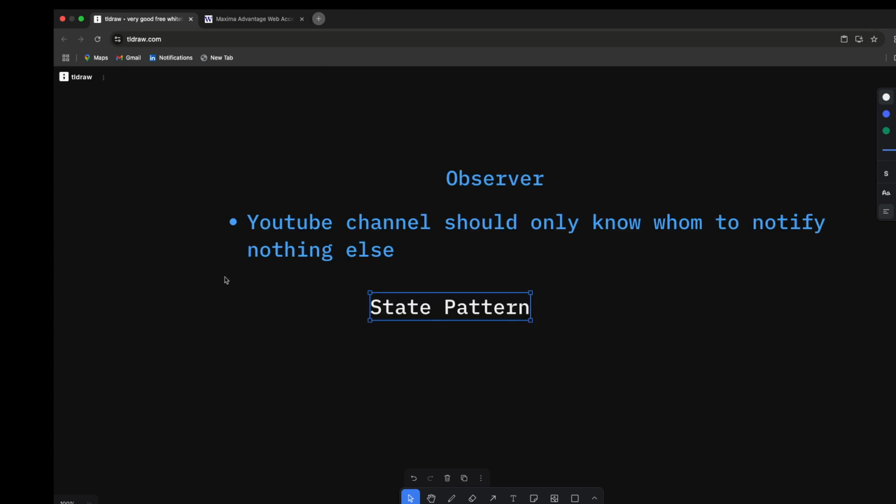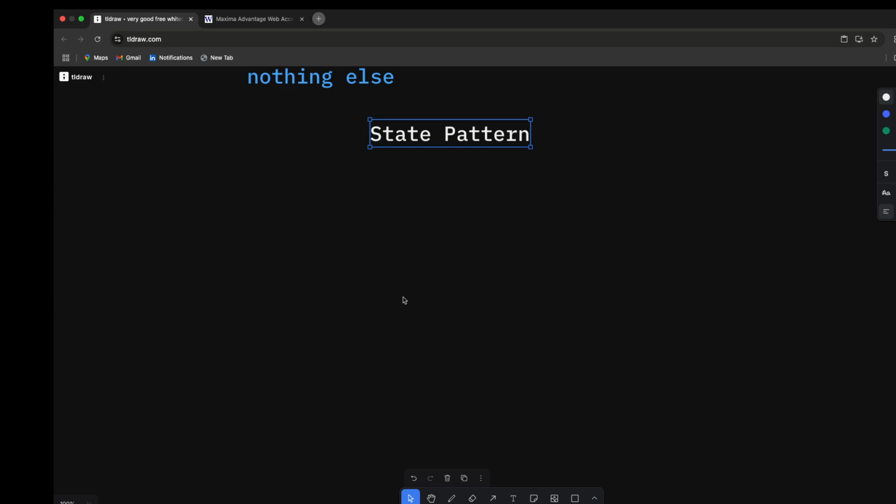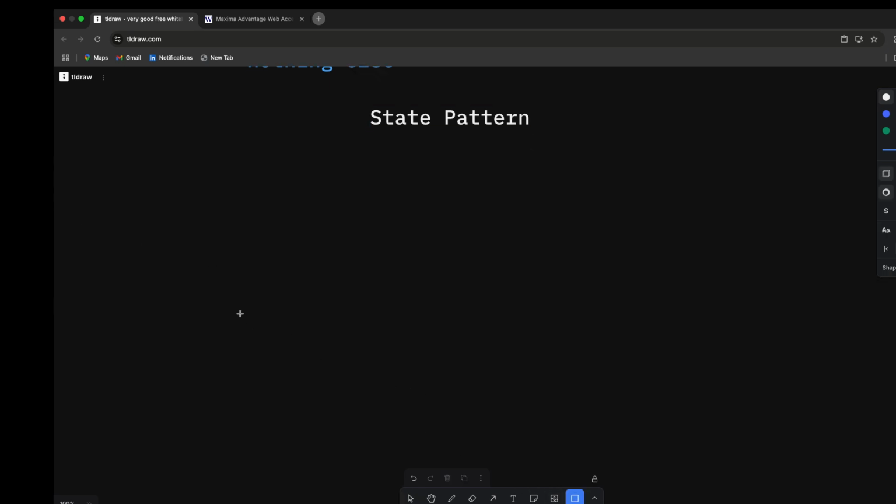So, continuing our journey with design patterns, now we'll be learning something called the state pattern. And we'll see how this pattern is related. Let's see a real world example, then we'll try to debug and check how our state pattern is solving the issue.